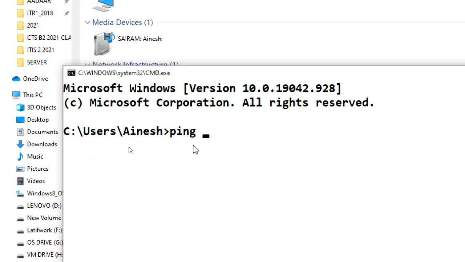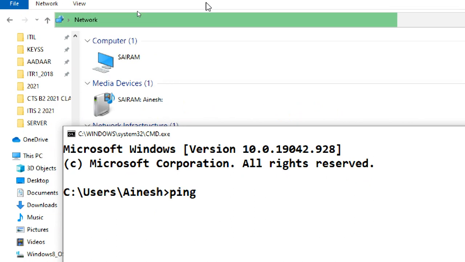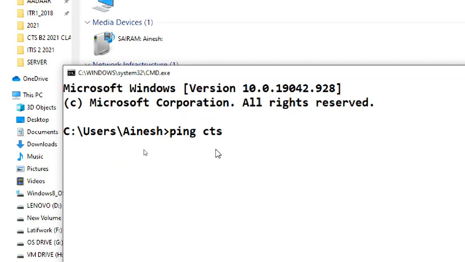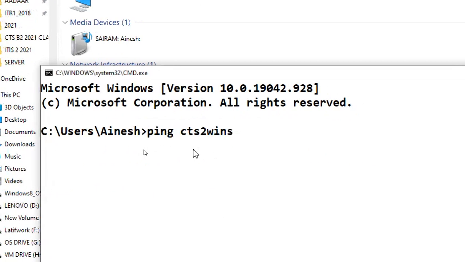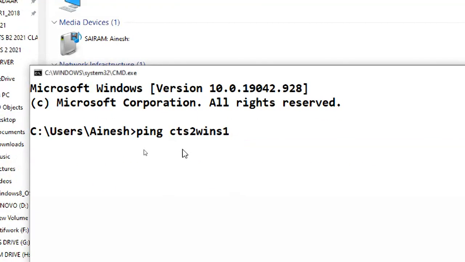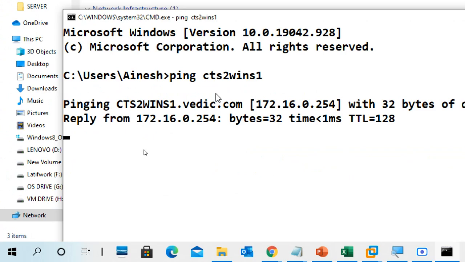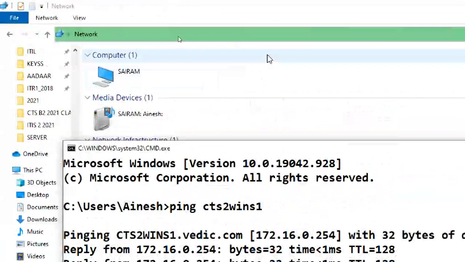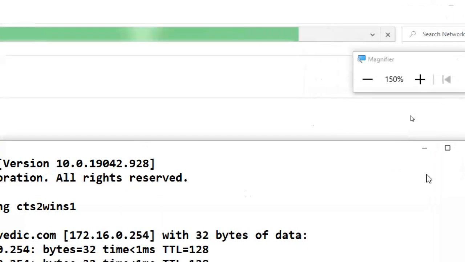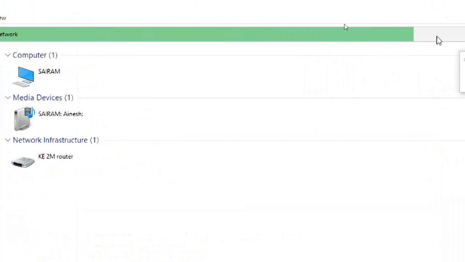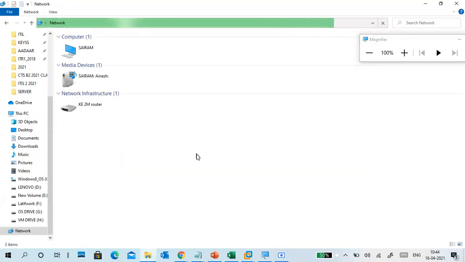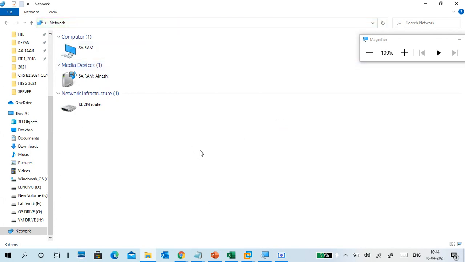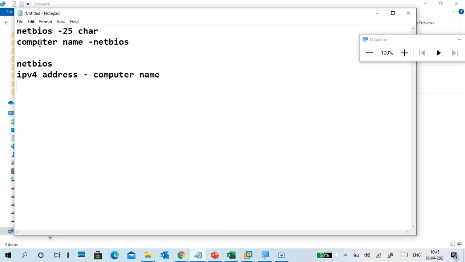I'm pinging my server, right? CTS to WIN S1. But both are in separate networks, but VMnet1 is connected, so I got an IP address of this domain. Maybe next time if both are in the same network, I will show you, because it's a server also. Because of network discovery and such, we can communicate with the names also without a DNS.